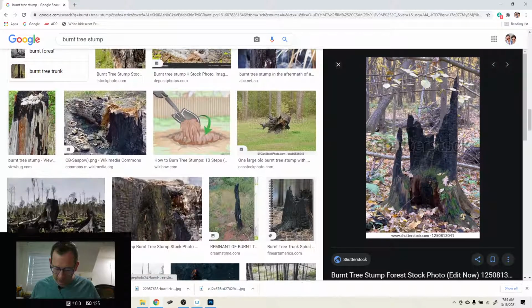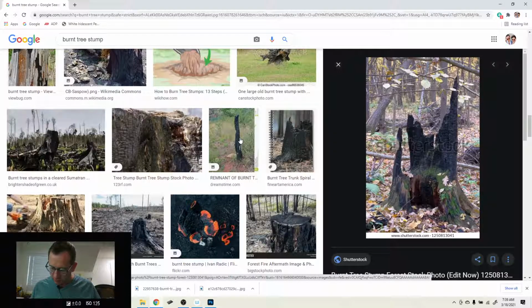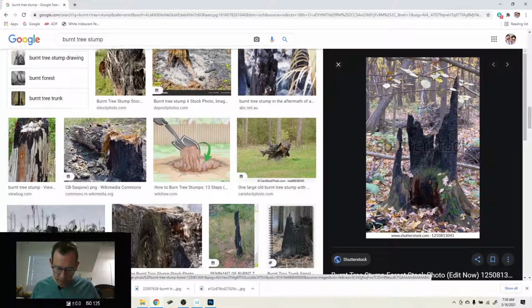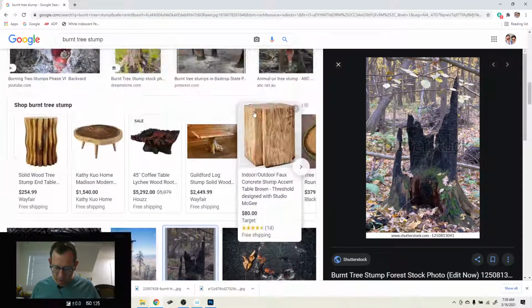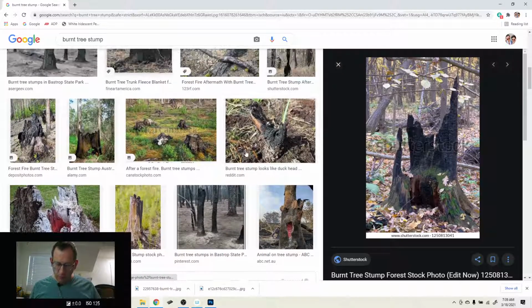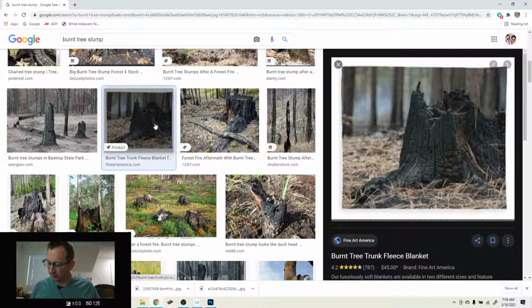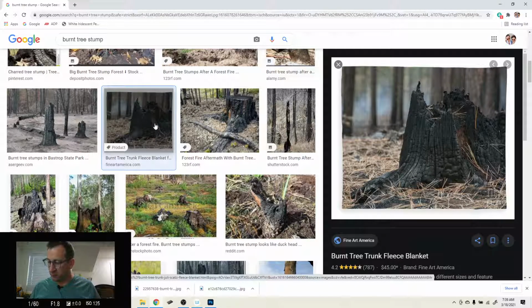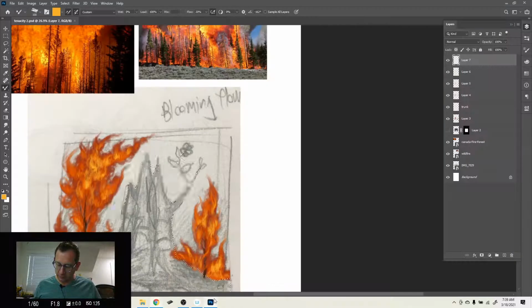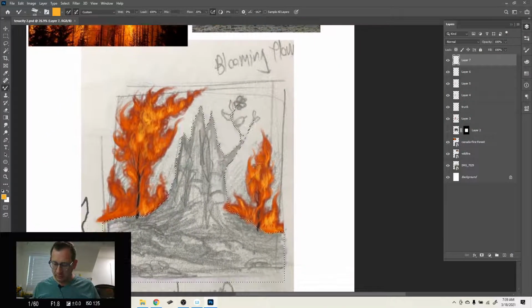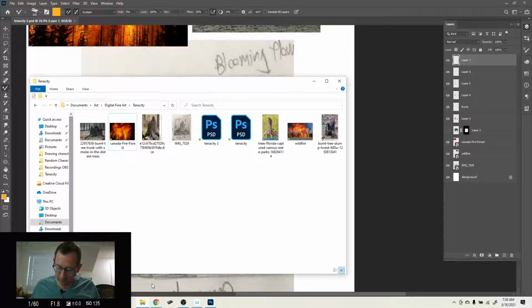Can't remember. Did I get one that had texture that I could just photo bash in? Don't remember. Yeah, I got that one. I might photo bash that one in. I don't know. Anyway, okay. So we got some of that. Let's go get... Let's get those. I really like this one.